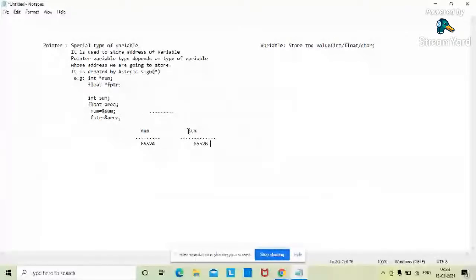Now, when you use this syntax, the num variable saves the address of sum. The address of the sum variable is 65526, and it will store that address in this manner. This is the exact scenario.